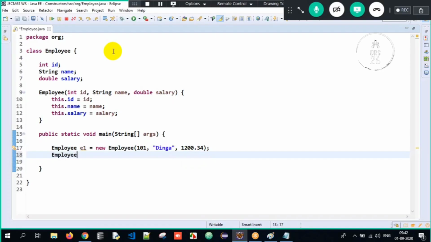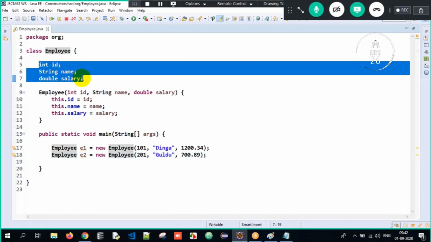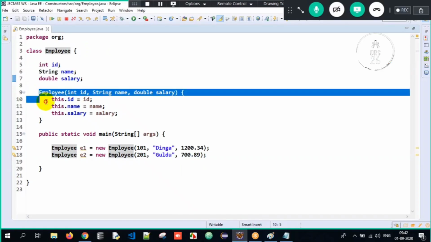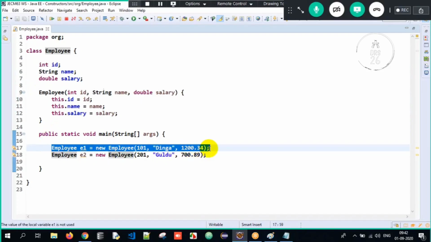Similarly, I can create one more employee, Employee E2 equals new Employee of, and his respective ID is 201. Name you can give whatever you want. I just give it as Guldu over here, and the respective salary is, you can just give it as 700.89. So that is his respective salary. Got it? So now here, what did you understand, sir? One employee class, and every employee will have three variables: ID, name, and salary. And I am initializing during object creation itself. So when I create an object, simultaneously I am initializing those employee details.